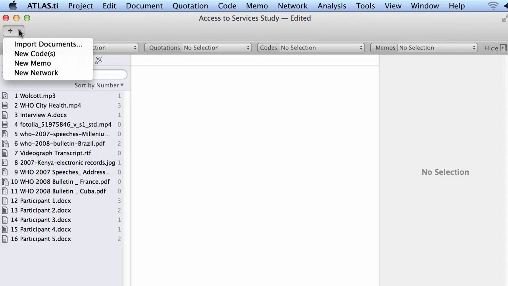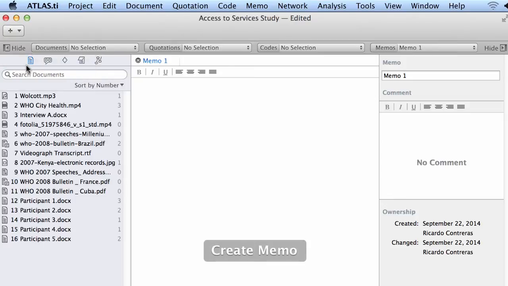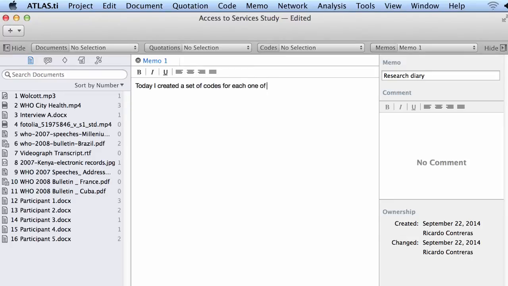You go to the top left corner, plus sign, new memo. And I'm going to call this memo the research diary. I will write here. And what will I write? I will say, today I created a set of codes for each one of my research objectives. I proceeded to code, and as I did that, I found the need to create new codes.